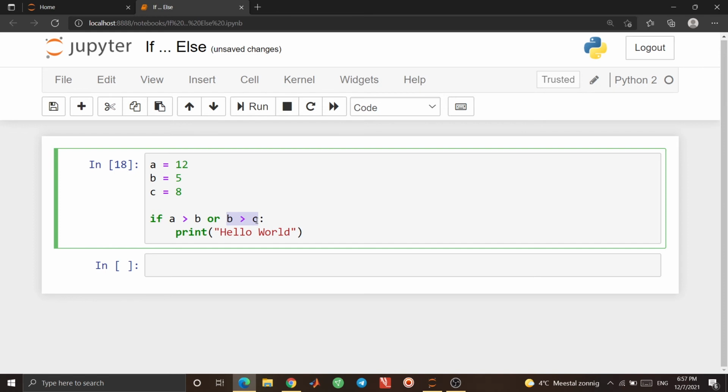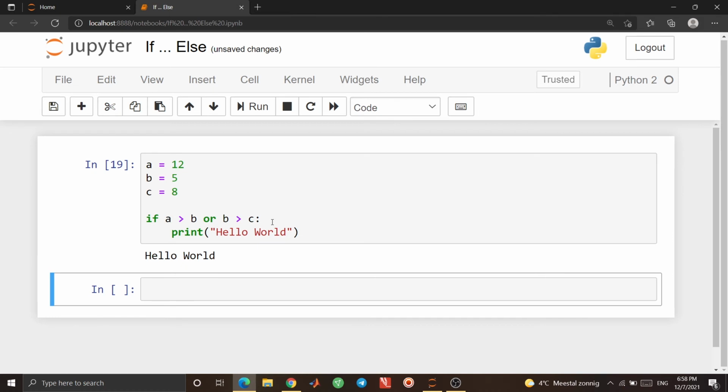If only one of them is true, this line is executed. So for example, in here A is greater than B, A is 12 and B is 5, so that's true. And because this is true, we do not care about this one, because this one is true, this line will be executed. And let's, for example, check here, B is greater than C, B is 5, C is 8, so this is not true. However, it is not actually necessary here. So if I run it, you see the result is printed.